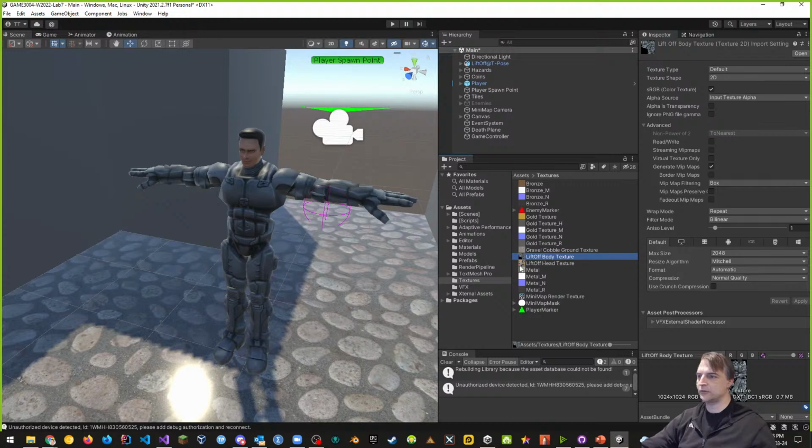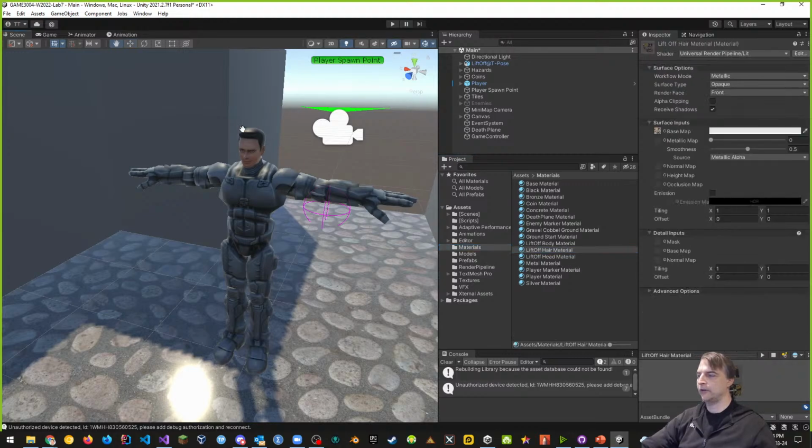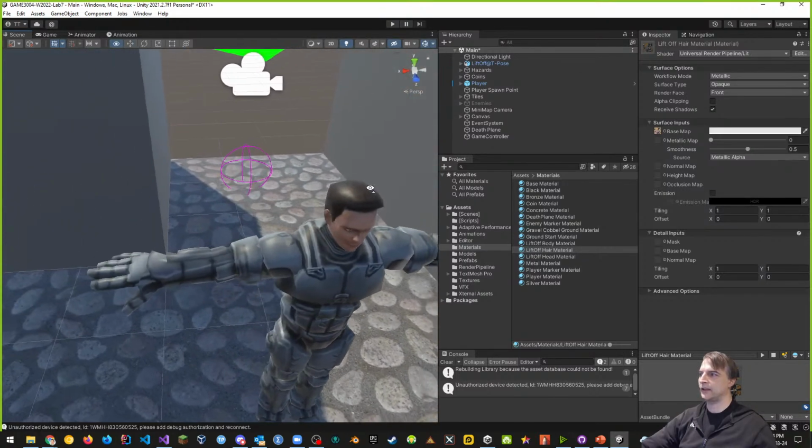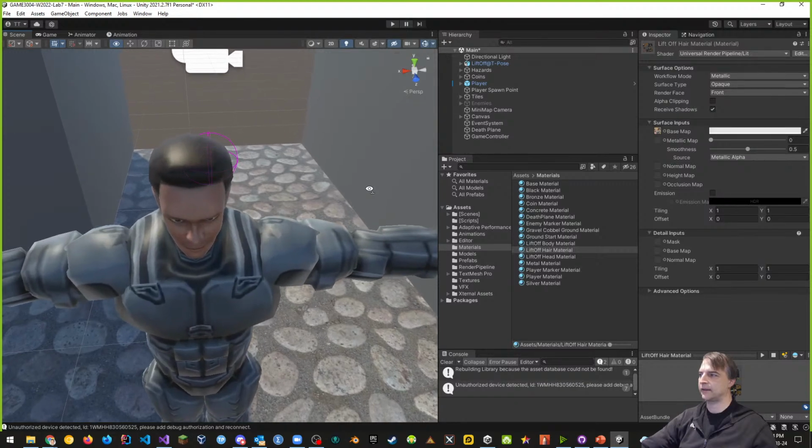Now, some stuff to note in terms of materials. Where we want to go in here is we want to look at the Liftoff head material or the hair material, and you can clearly see that this is way too shiny. That doesn't look like hair. It looks like he's made of plastic, right?